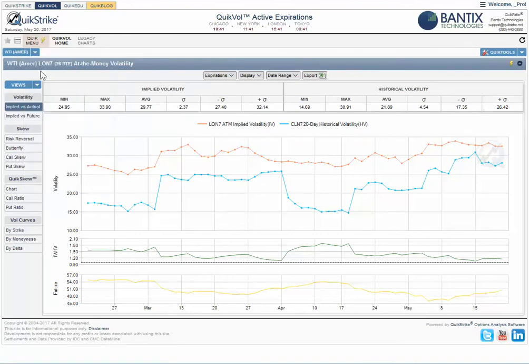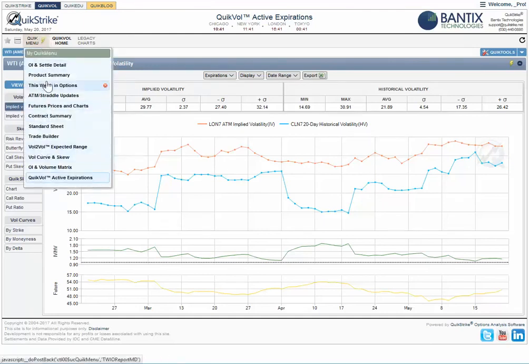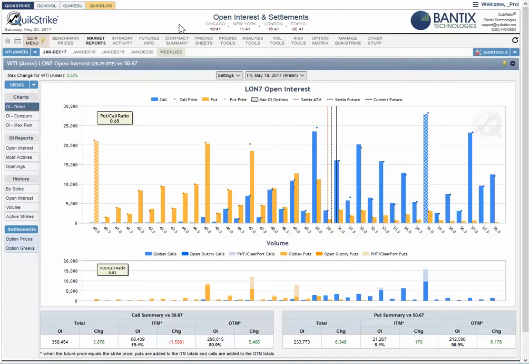So anything that I build out here, I can then click, and it's no more having to go to QuikVol and then go to the item and then move to the view. It's all very easily available right from this quick menu drop down. And I can click on this, and I'm going to go right back to QuikStrike, and there I am. So I can move back and forth rather easily between QuikStrike and QuikVol.